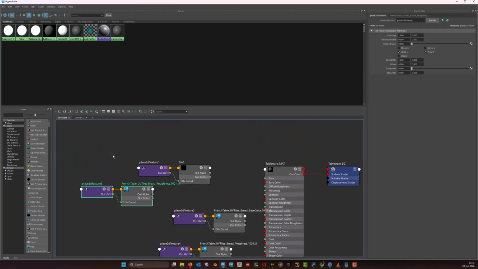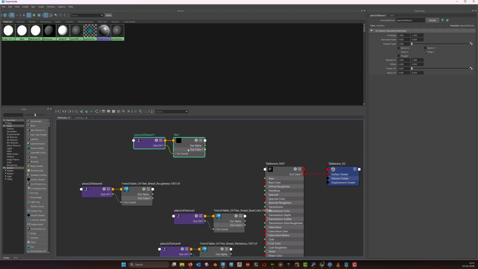Now I'm going to delete this one over here, because this is the one that we created using tab and typing in file texture, and we can see that it's currently not carrying a map. So let's get rid of that. We do not want excess clutter.